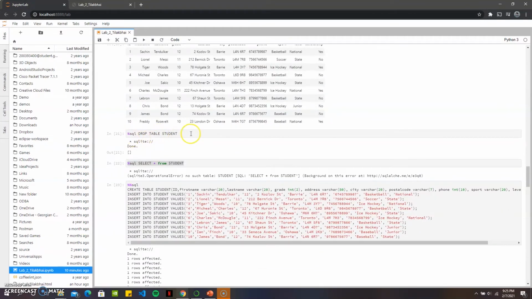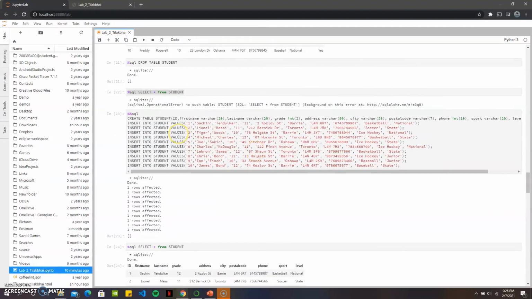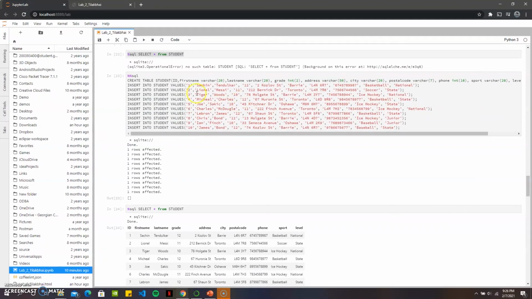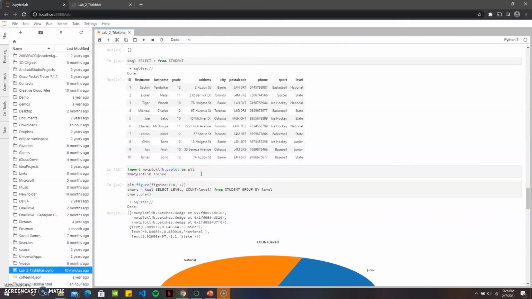And then we are dropping that table. So as you can see, when we try to see that table, there's nothing in SQLite for us. So now we're creating the table again for the data visualization, and then we're importing the library for visualization.